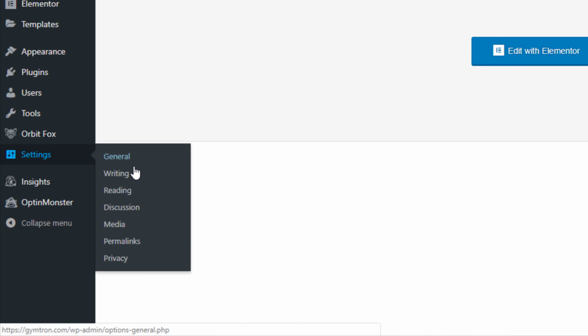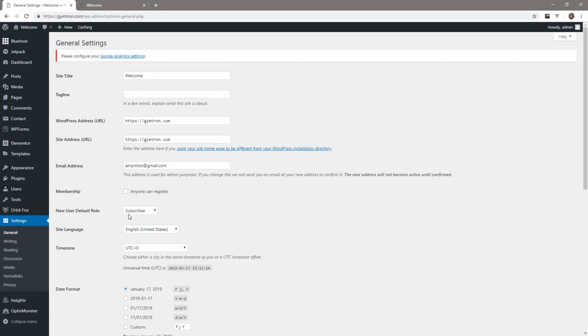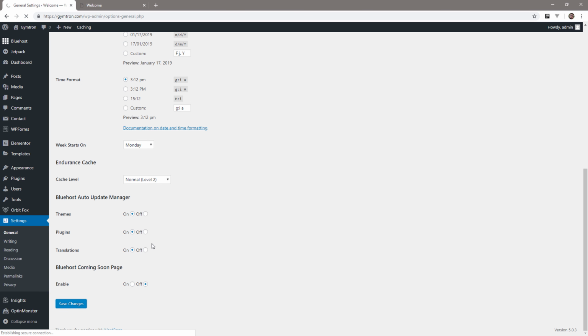Hover over the settings and click General. At the top of this page, there is something called Site Title. Remove whatever is inside this text box and add your site's name. Finally, go to the bottom and click Save Changes.